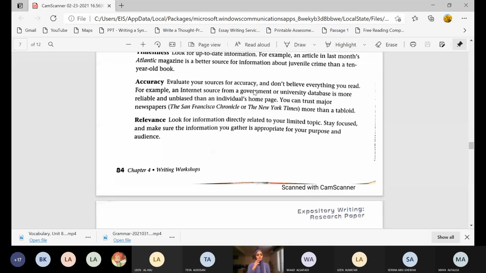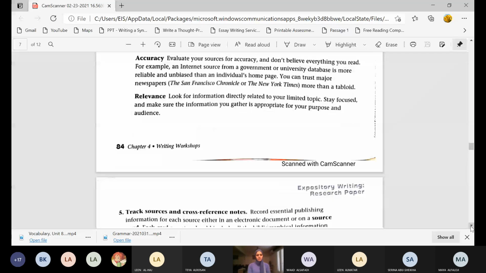So an internet source from a government or a university database is more reliable and unbiased, because you have to be aware also of being biased. Some organizations or political organizations publish books and their opinions from their points of view. Okay, then we go to number 5.